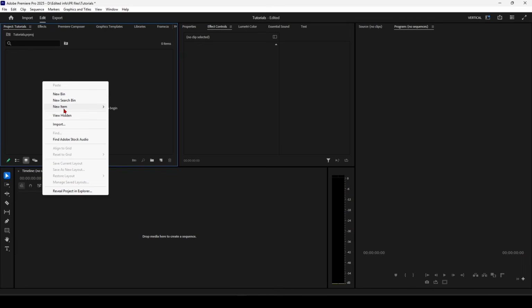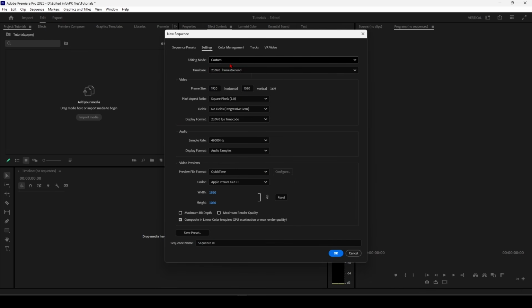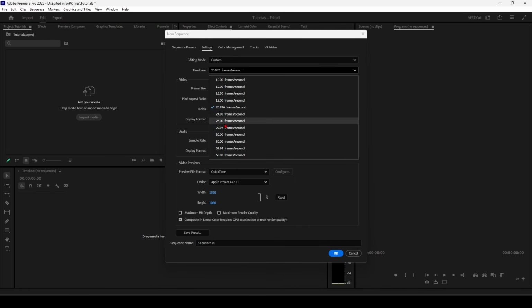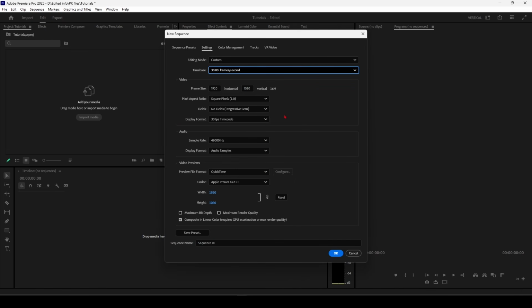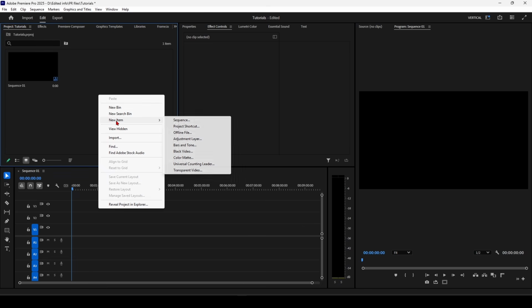First, we will take a project. Then, right-click and create a sequence. From here, select Custom, set 30 FPS, 1920, and 180. Then click OK. Now we will take a background here.